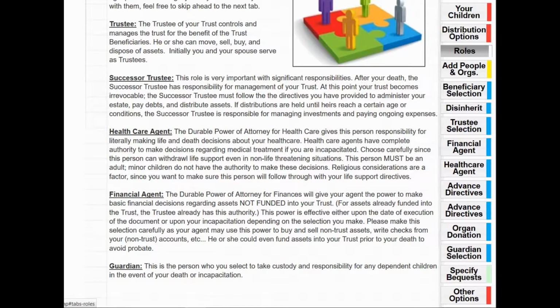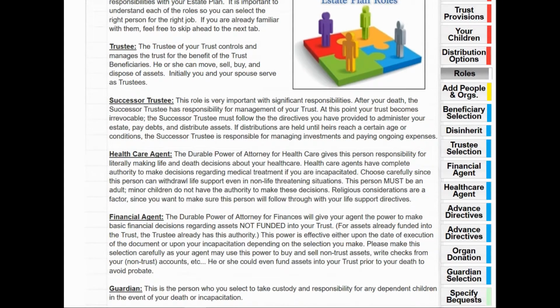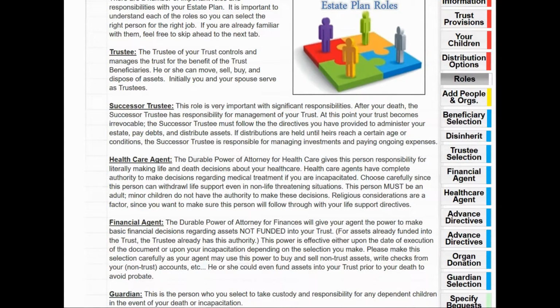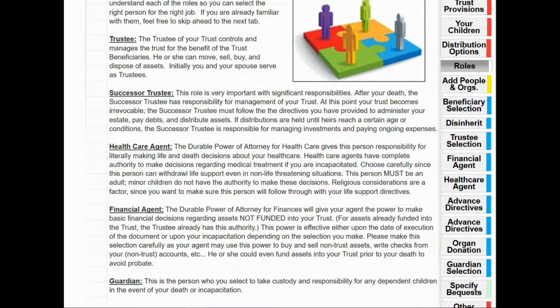The next tab is roles. Here, all we're doing basically is being educated on the roles that you're going to be naming people to. This doesn't mean that you have separate individuals for each one of these roles. They could, many of them, be the same person, but at least it gives you an idea as to what these titles mean so that you can make that decision that best suits your needs and your desires. Very, very important that you understand the difference between the trustee, successor trustee, your healthcare agent, financial agent, guardian, etc.